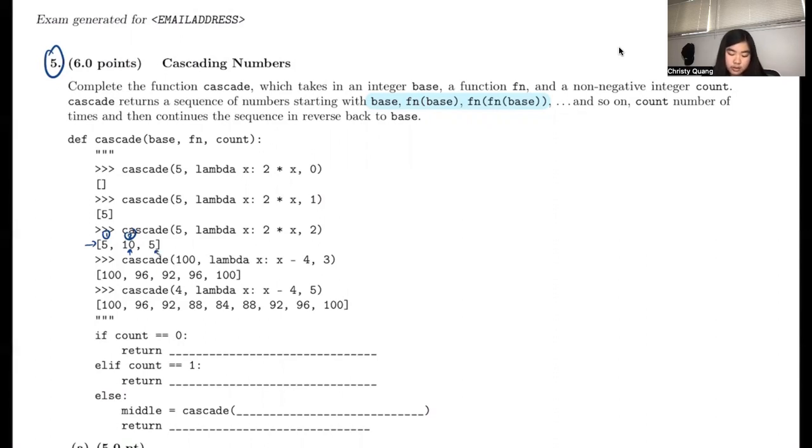Next, count is equal to 3. So we started with our base, which is 100, and let's apply the function, x minus 4. So 100 minus 4 is 96. And we want to do this 3 times. So this is the first time, second time, third time. And then we need to reverse back to the base. So as a result, that's why we go up to 96 and then 100.